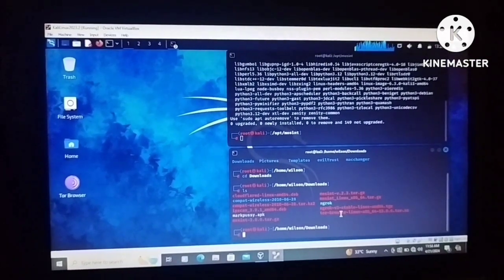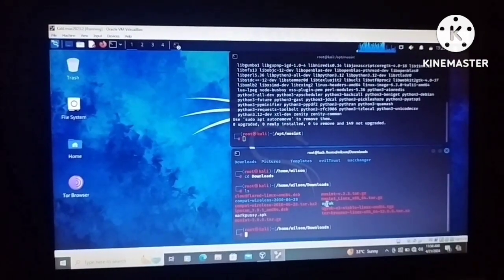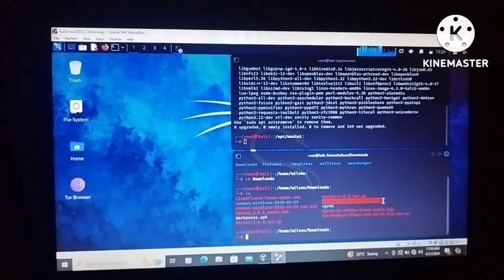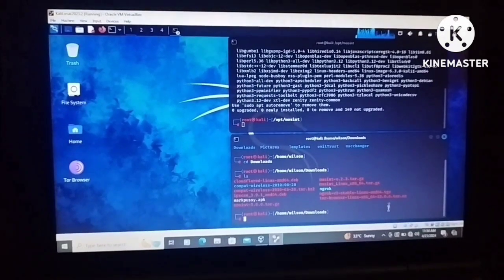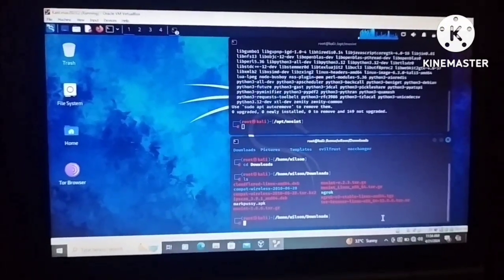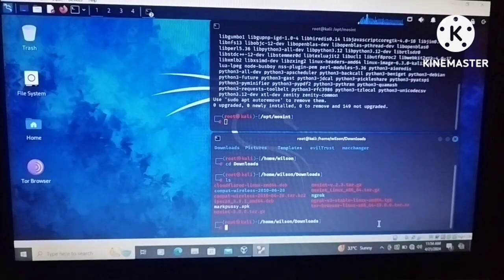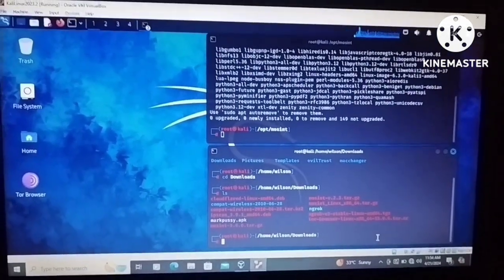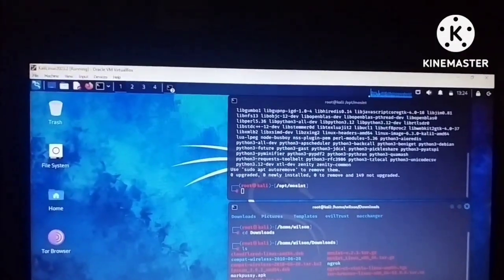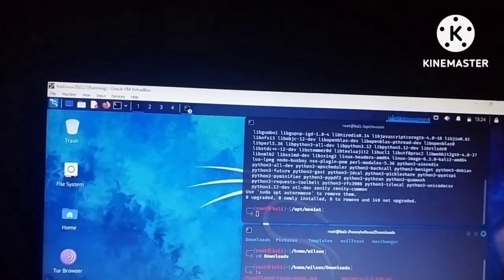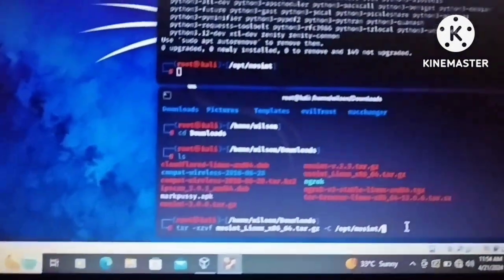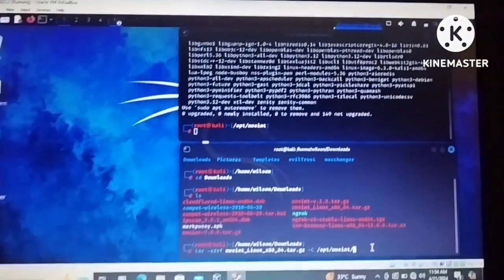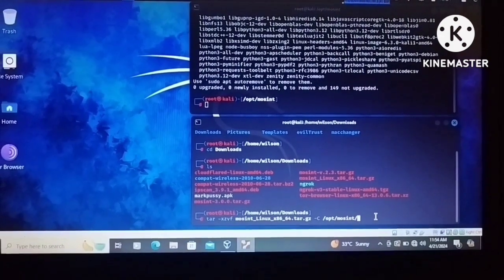Okay, after downloading, come back to your Downloads terminal and type ls. It will be there. See, here it is. After that, put this command.